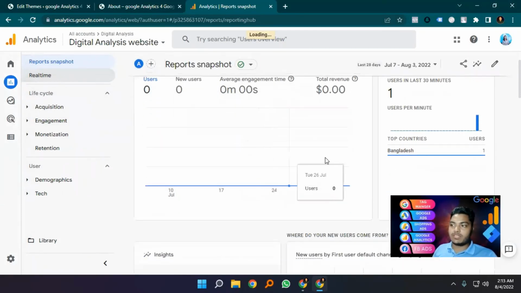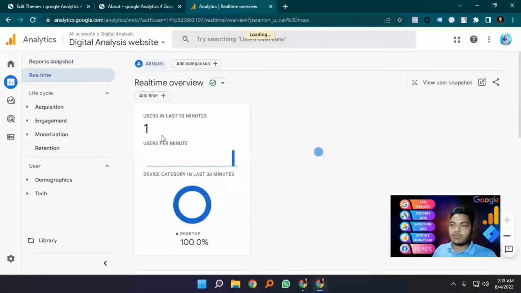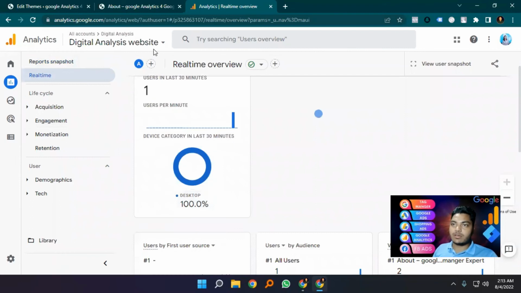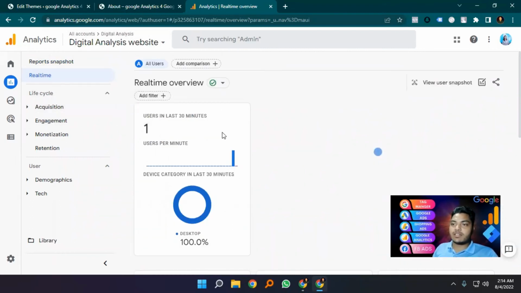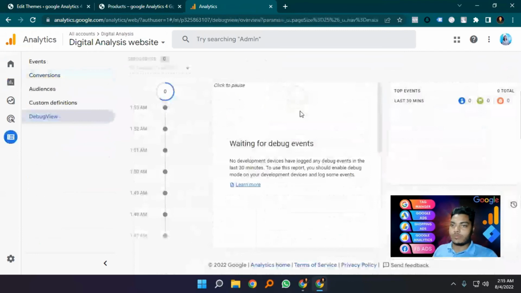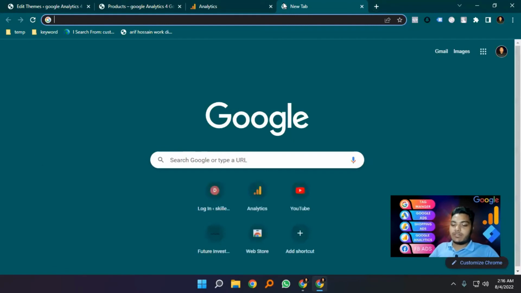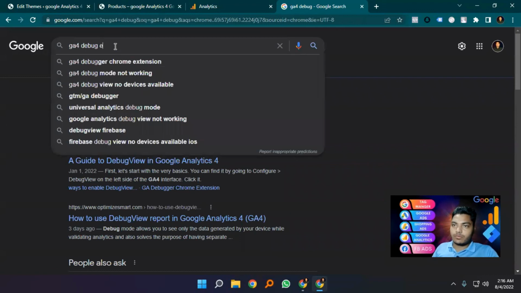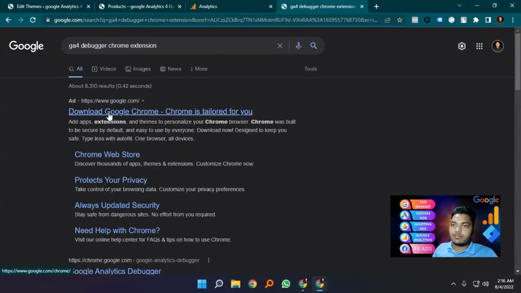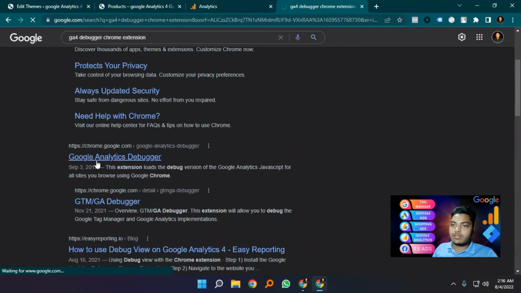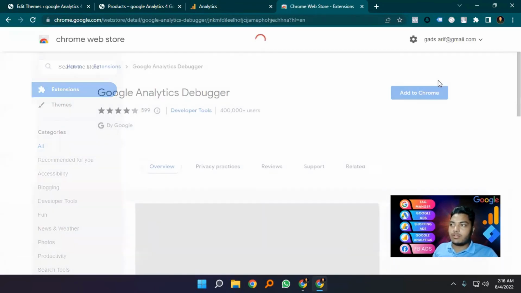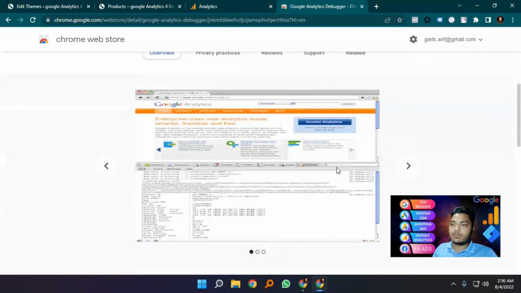How many people are visiting our site? Right now only one visitor, using desktop. So the Google Analytics tracking is successfully set up on our website. The debug view is not working because no debug devices are logging yet. We can also use another extension like GA4 debug, a Chrome extension, Google Analytics Debugger. We will install this and see the measured data.